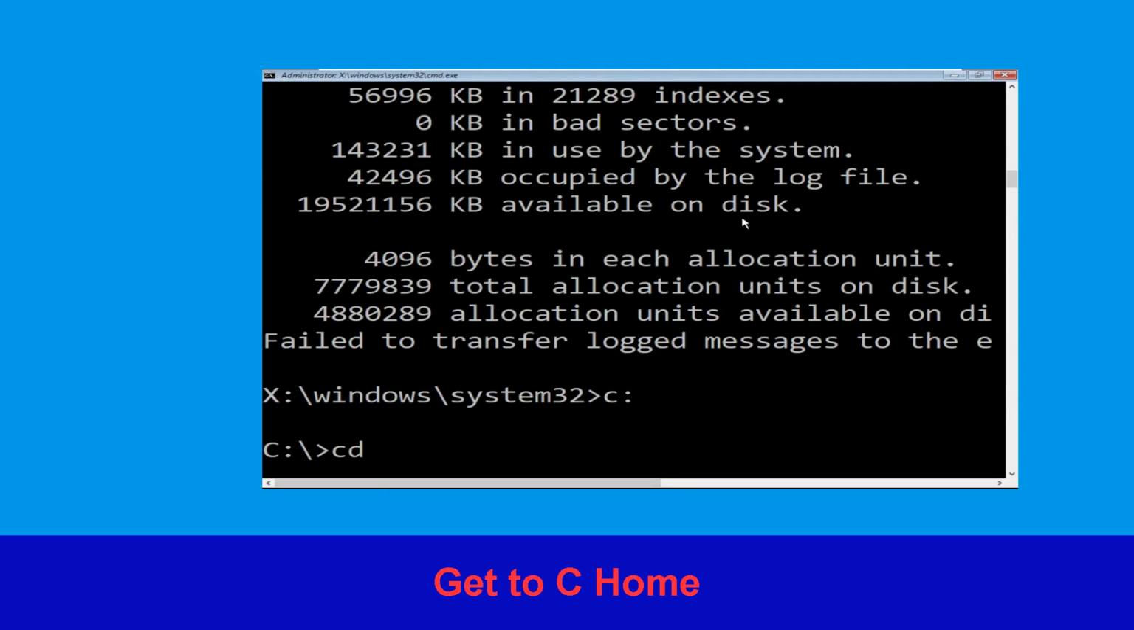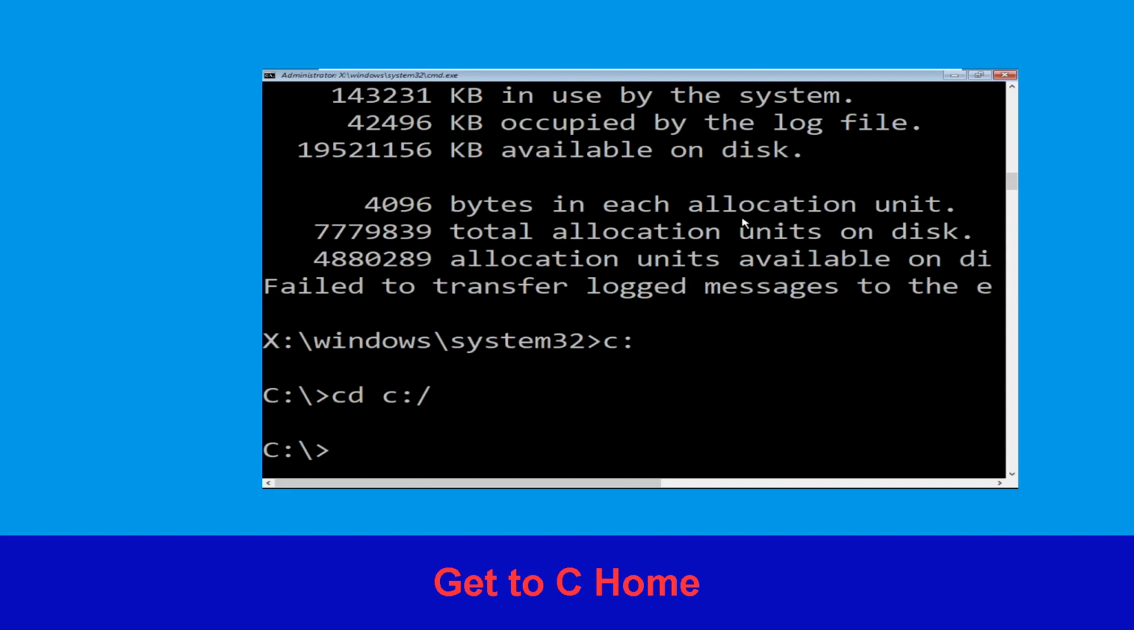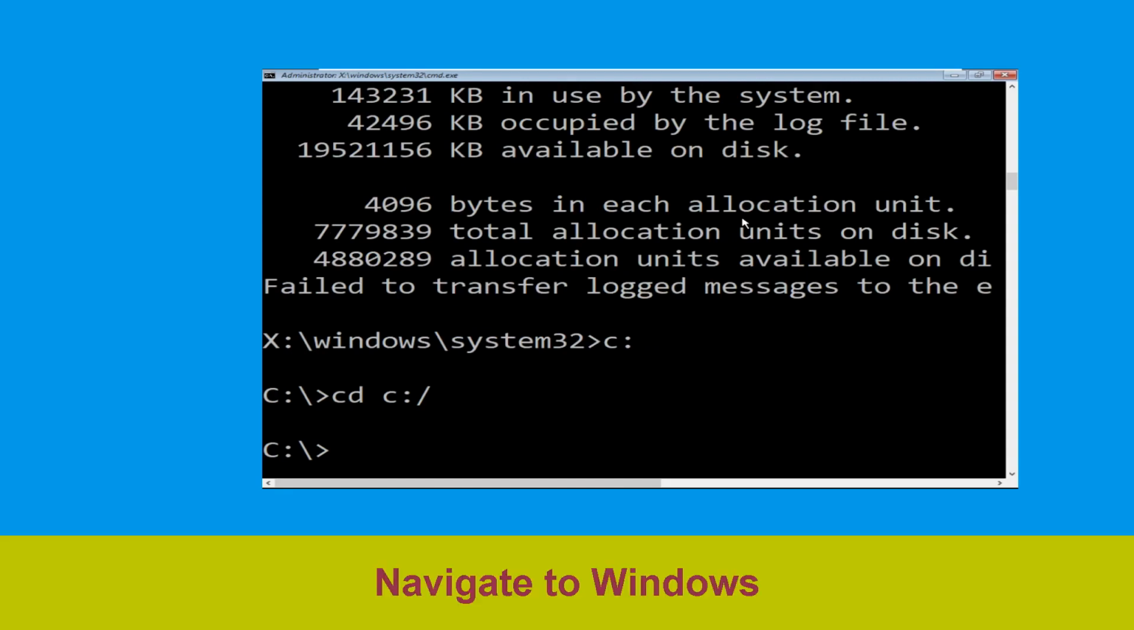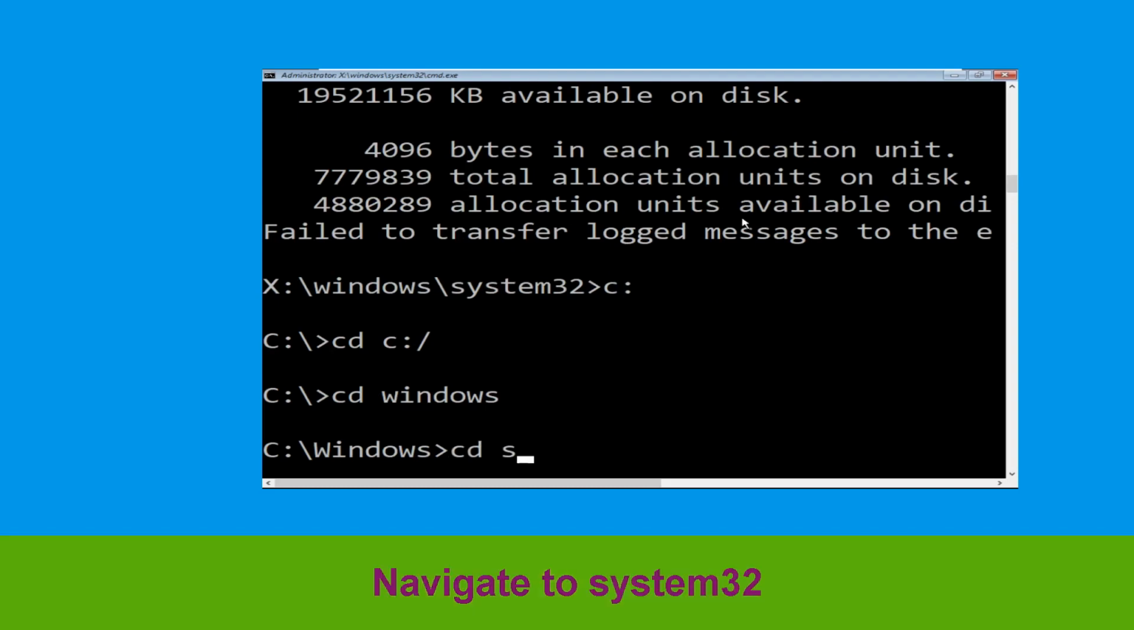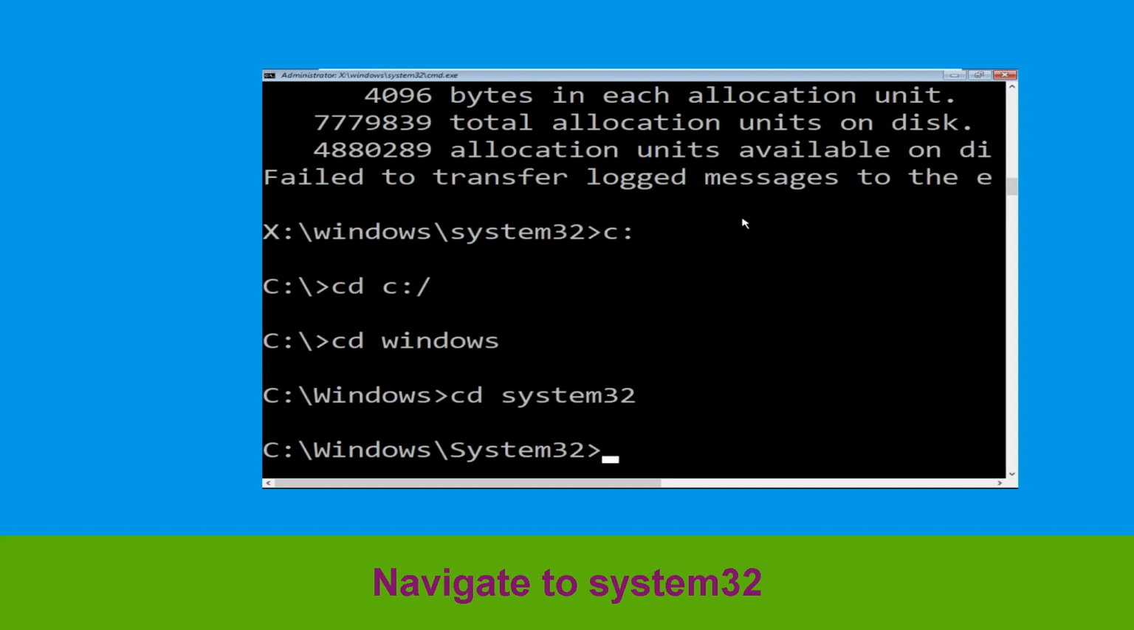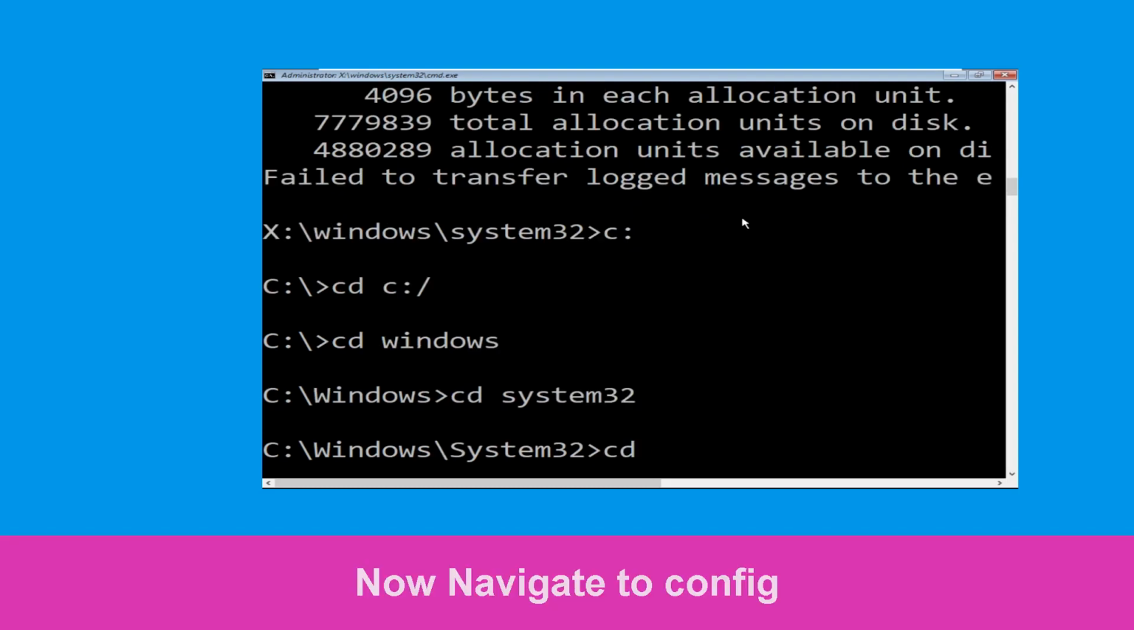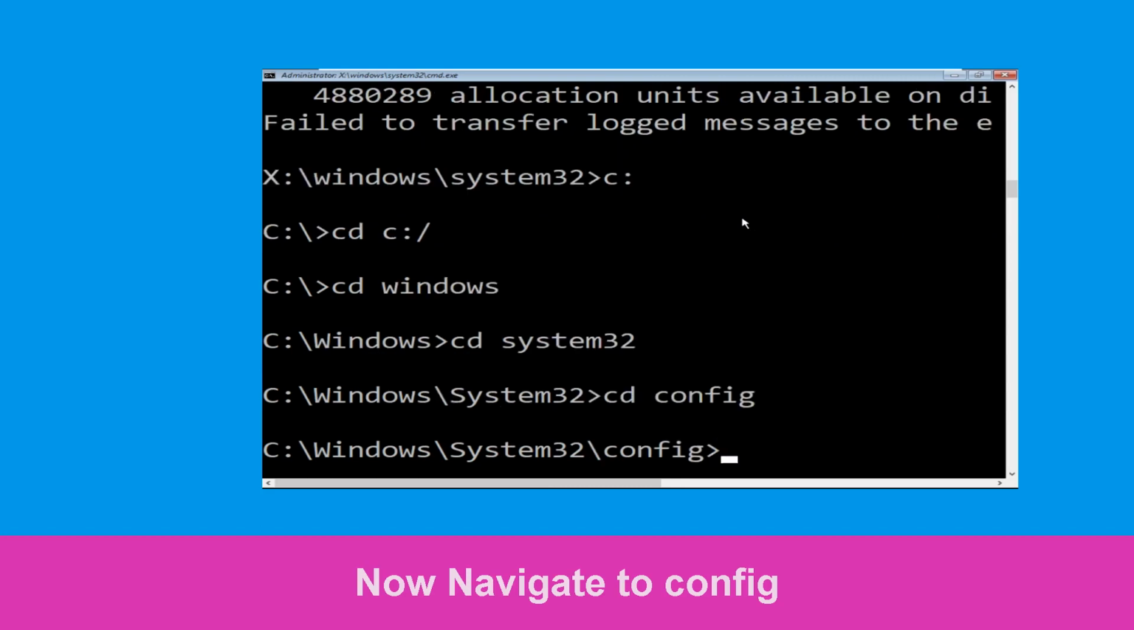Type cd space c colon / and hit enter to execute the command. Type in cd space windows and press enter. Then type cd space system32 and hit enter to execute the command. Now execute this command. Type cd space config and simply hit enter.